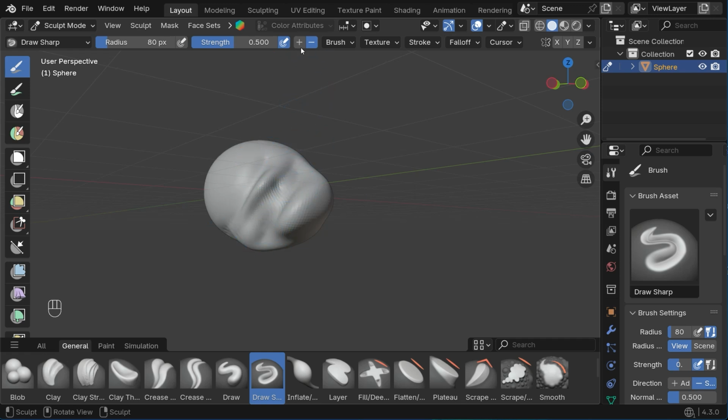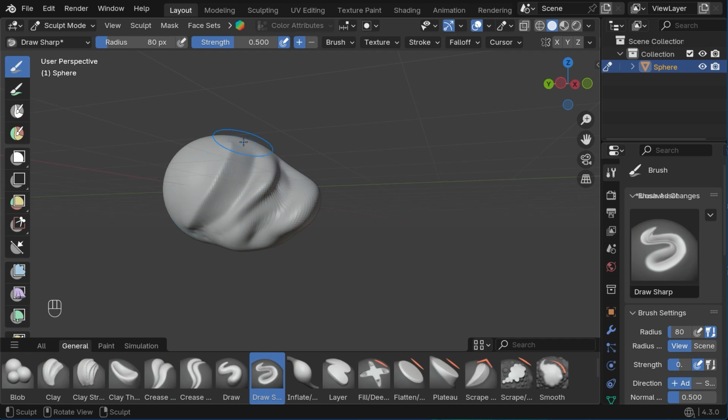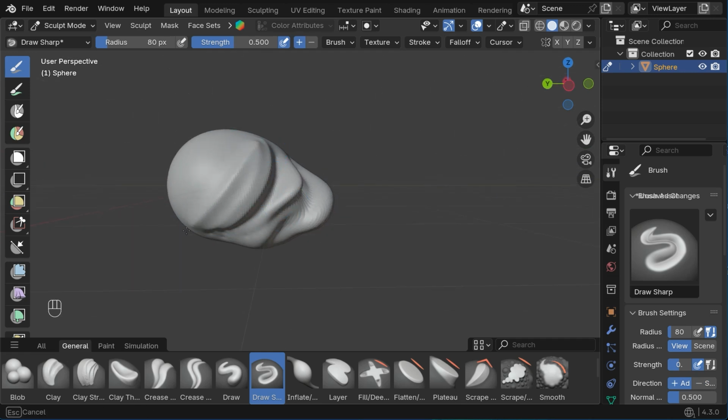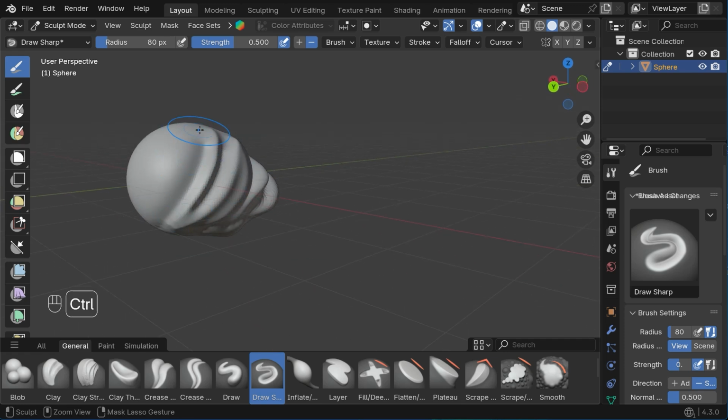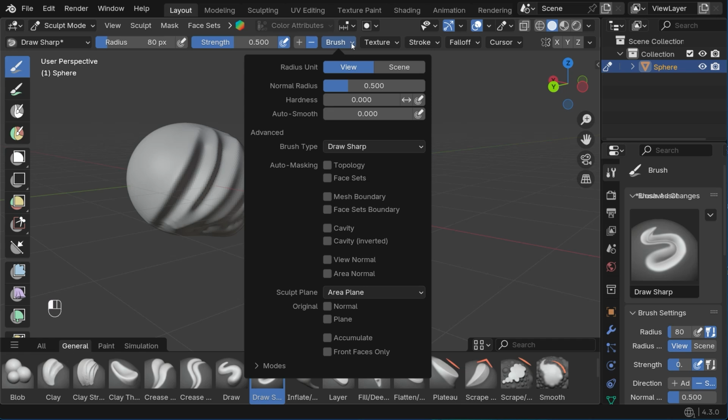Conversely, activating the plus icon will enable you to raise edges. You can achieve the same result by holding Control while making strokes. By default, it's best to leave these settings as they are and use the Control key to switch functions as needed. In the Brush menu, you can configure various settings related to brushes. These settings can be customized individually for each brush, allowing you to create custom brushes tailored to your preferences.